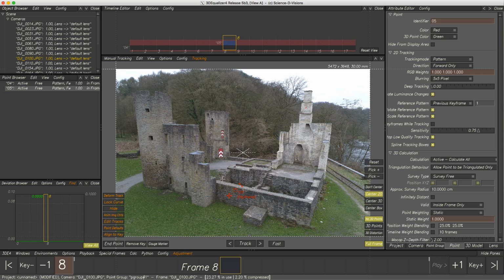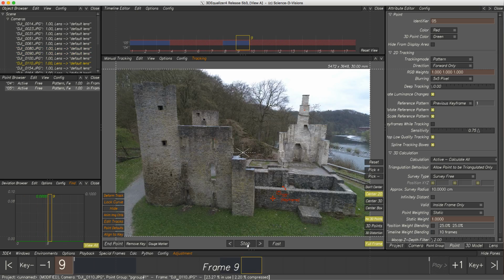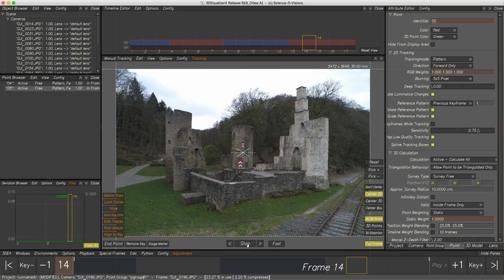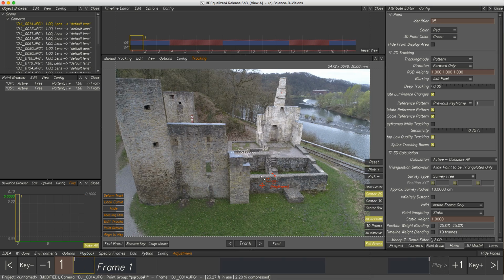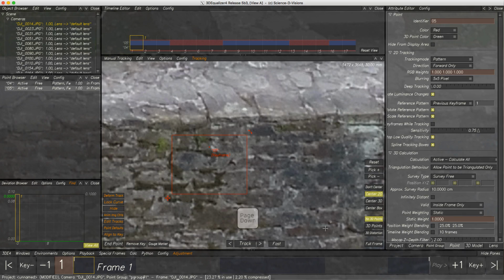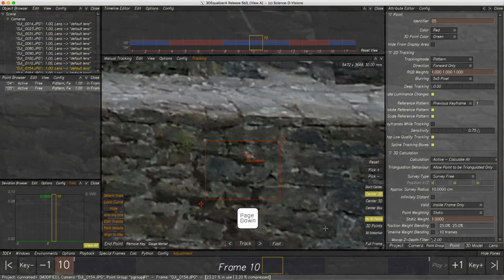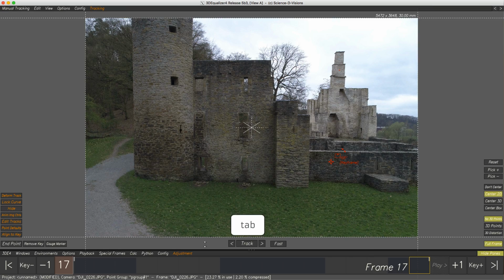Great. Then track. Well, we see this point wasn't tracked in as many frames as the previous one. At first, check the tracked frames. Looks great. Next, have a look at those frames in which nothing could be tracked.